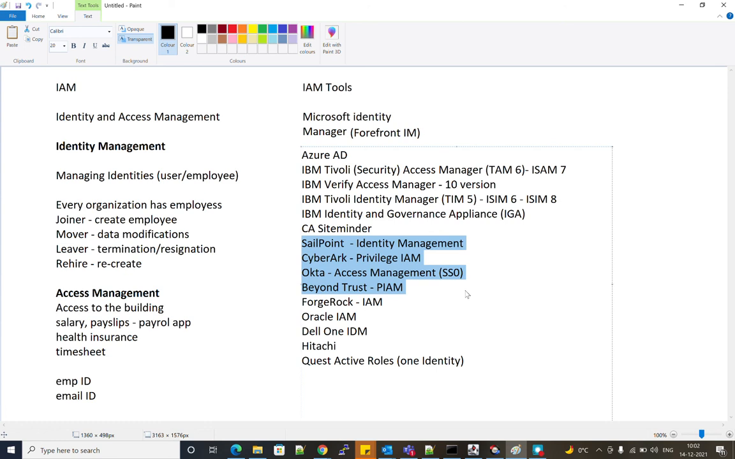I explained identity management, access management with and without IAM, the purpose of IAM, and the tools available in IAM. I hope you understood whatever I explained here and you got some clarity for your questions.